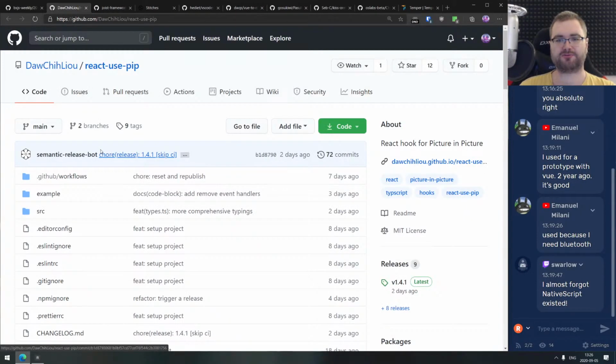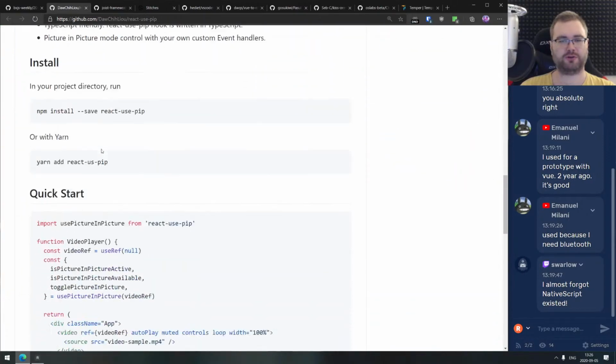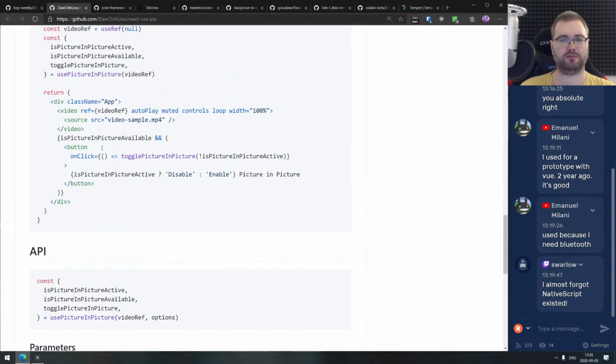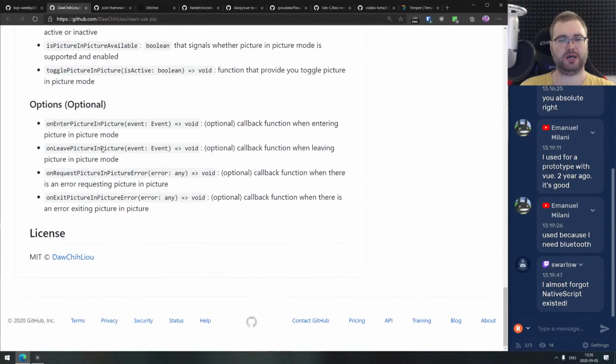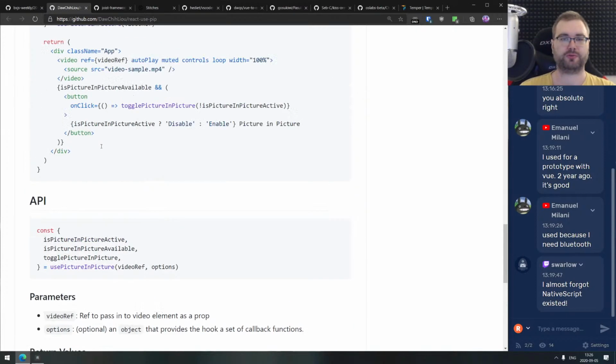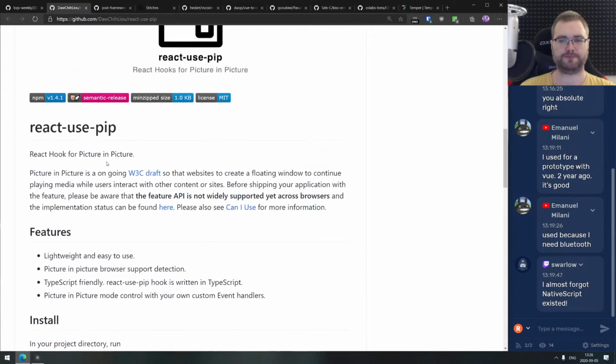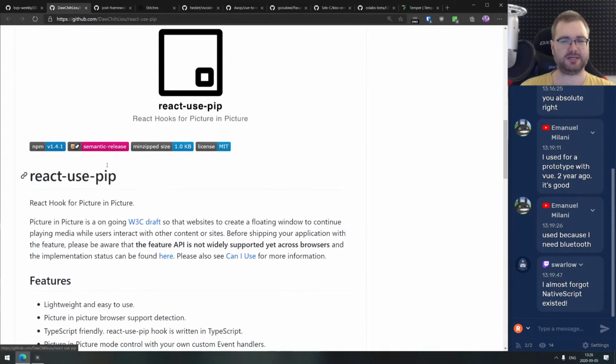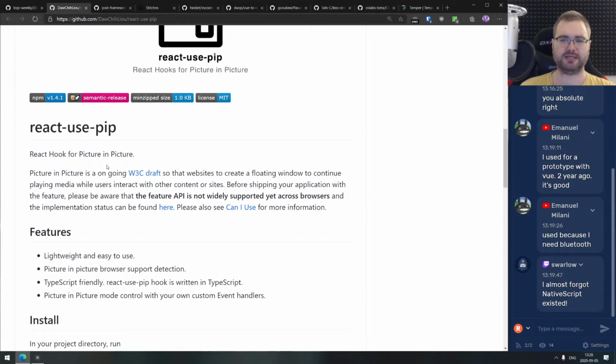Next thing we got here is react-use-pip, the React hook for picture-in-picture. So if you want to have a website that has some picture-in-picture for content, I believe right now the browsers still only support picture-in-picture for videos only, but there is a proposal to allow picture-in-picture for arbitrary content, which I think is pretty cool. So it'd be nice to have some floating widgets. But yeah, it's a pretty nice playing media.